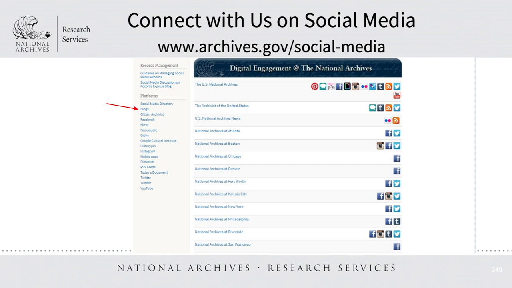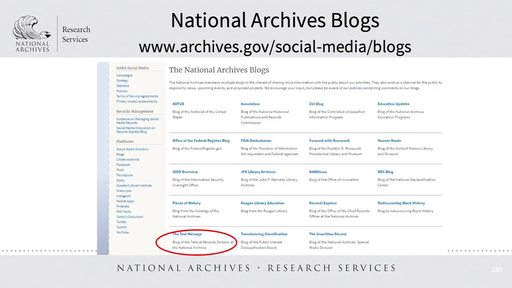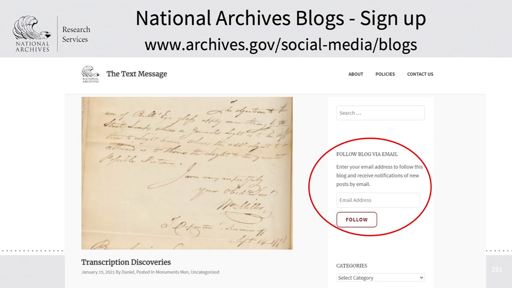Now, if you click on the blogs link on the left, you'll see a listing of all NARA's blogs. You can sign up for any of them. If we look at the Text Message blog, for instance, you can see that if you just enter your email address, you'll be notified every time there's a new posting. The Text Message blog is written by NARA's Research Services Department, and as the name implies, covers textual records. They often publish articles of interest to genealogy.